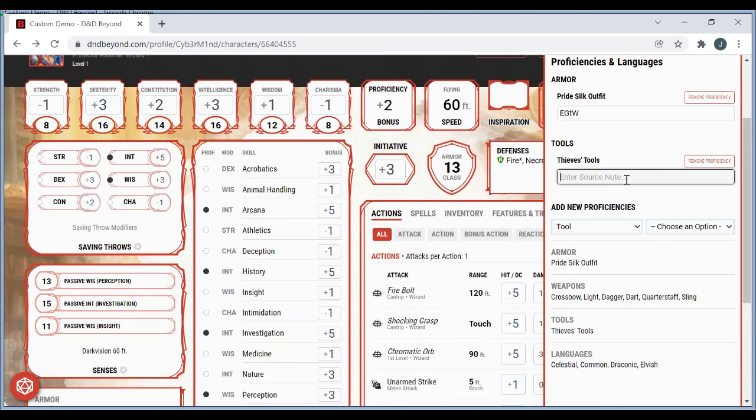We're going to say, I don't know, extra PG. Just say, for example, that the DM has allowed you to add this as an extra proficiency from whatever background you might have. There you go.